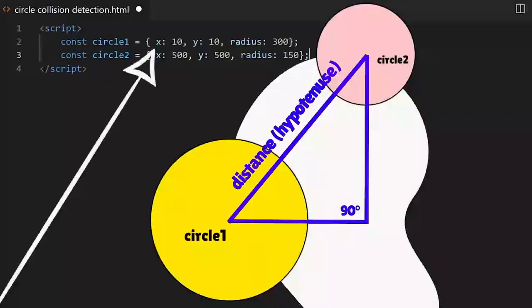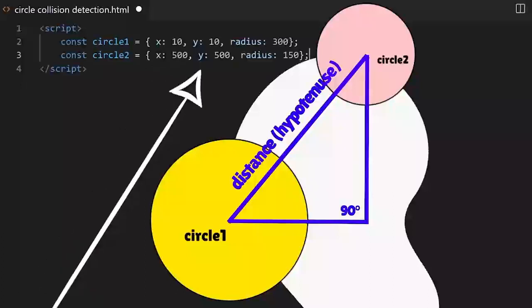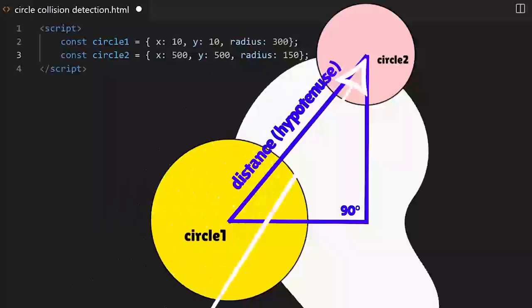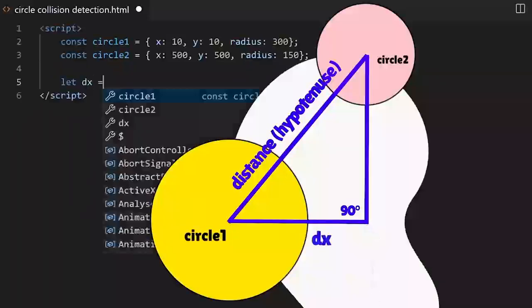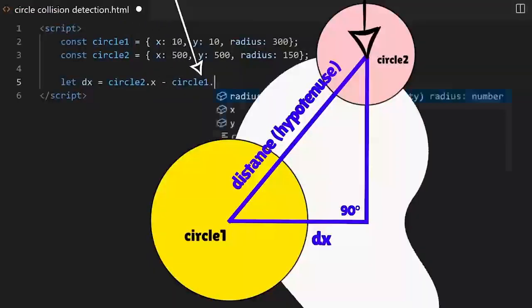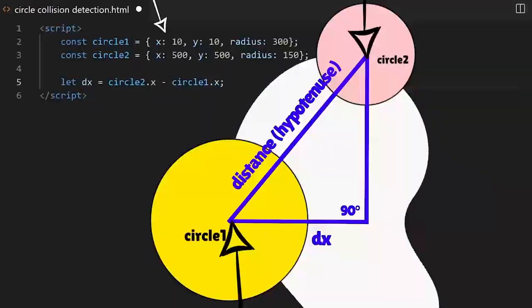We know x and y position of center point of circle 1, and we also know x and y position of center point of circle 2. With that, we can calculate length of both arms of the right triangle. This side is simply just the difference between horizontal x position of center point of circle 2 minus horizontal x position of center point of circle 1.